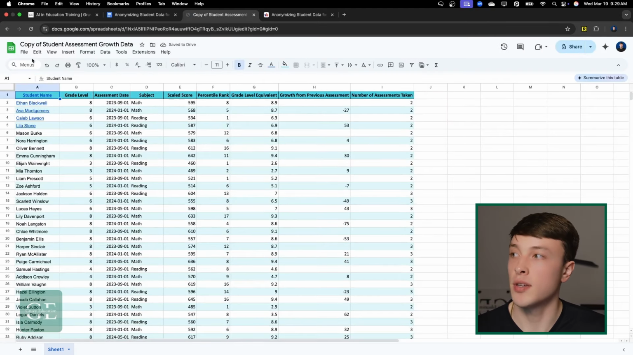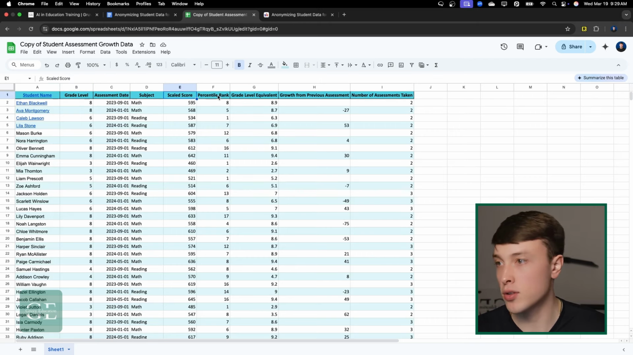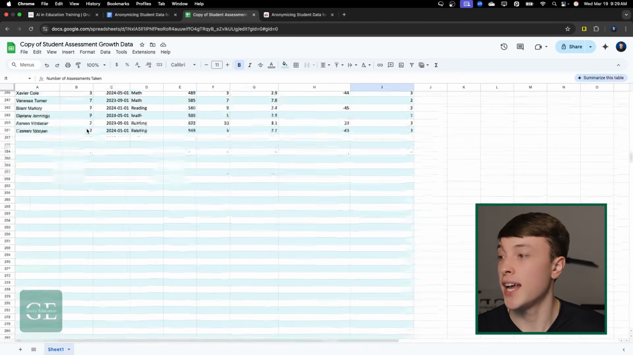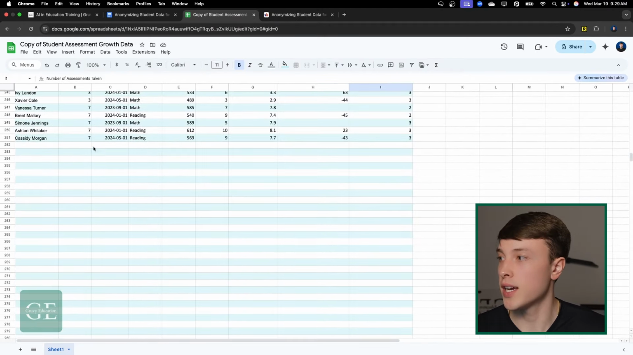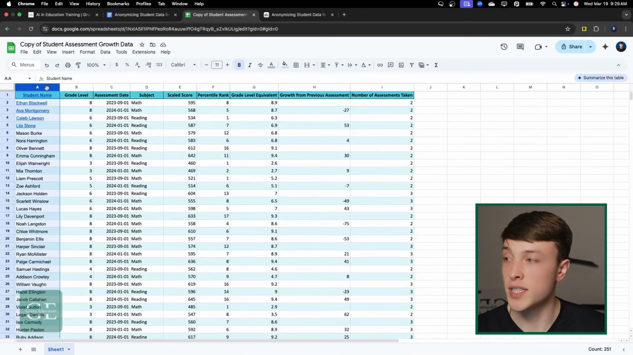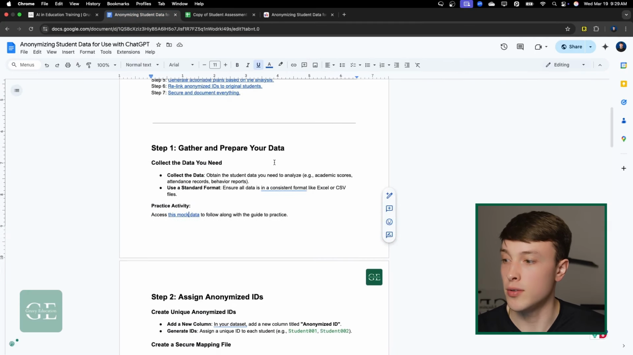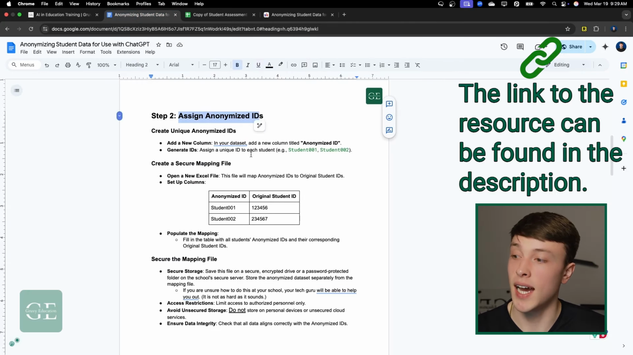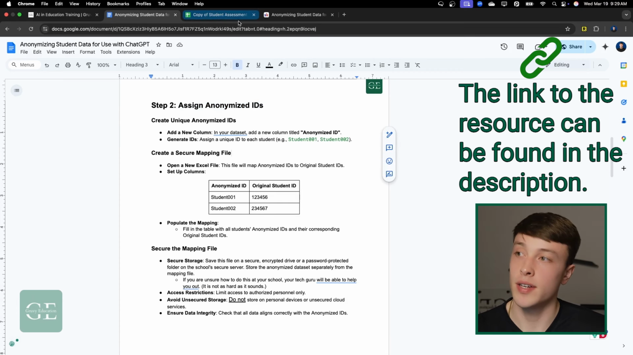And here we just have some student assessment growth data. So it has a student name, grade level, assessment date, subject, scaled score, percentile rank, grade level equivalent, growth from previous assessments, and number of assessments taken. And it has all of this data for, it looks like, about 250 students. And we're going to want to use this inside of ChatGPT, but we see a student name column, so we have to do some things first. So first off, we have to give each student an anonymized ID. And this is a very, very simple process.